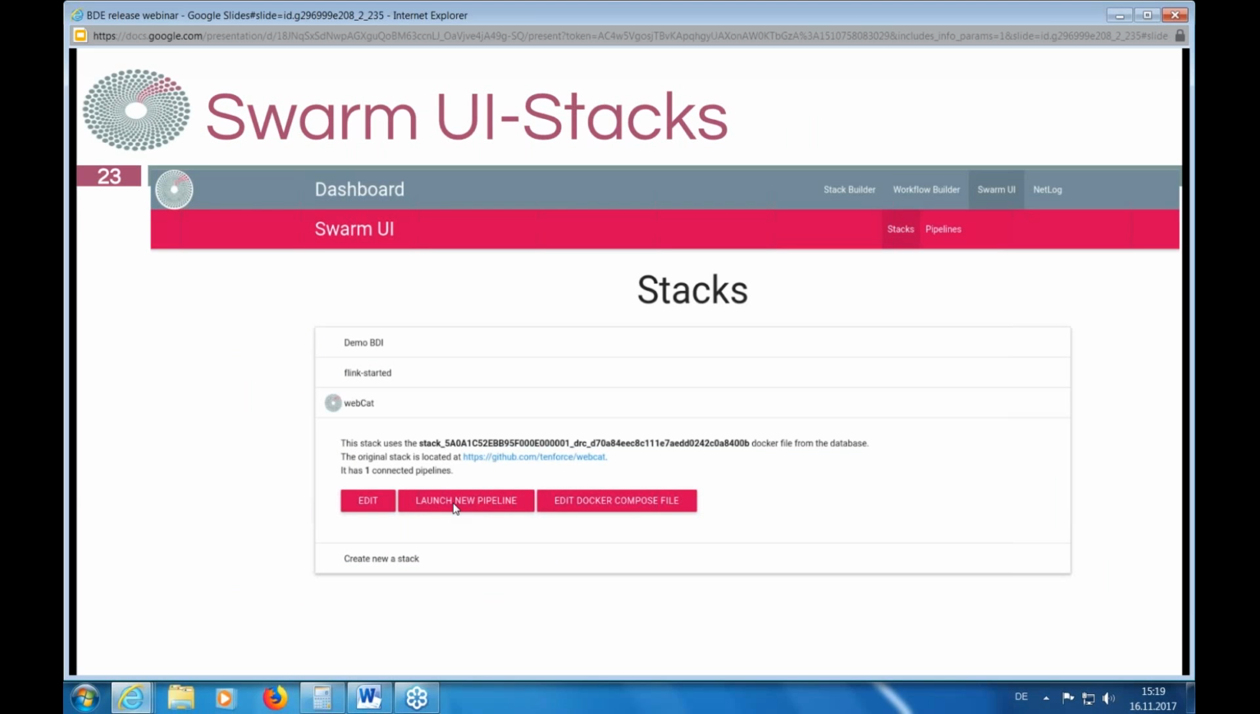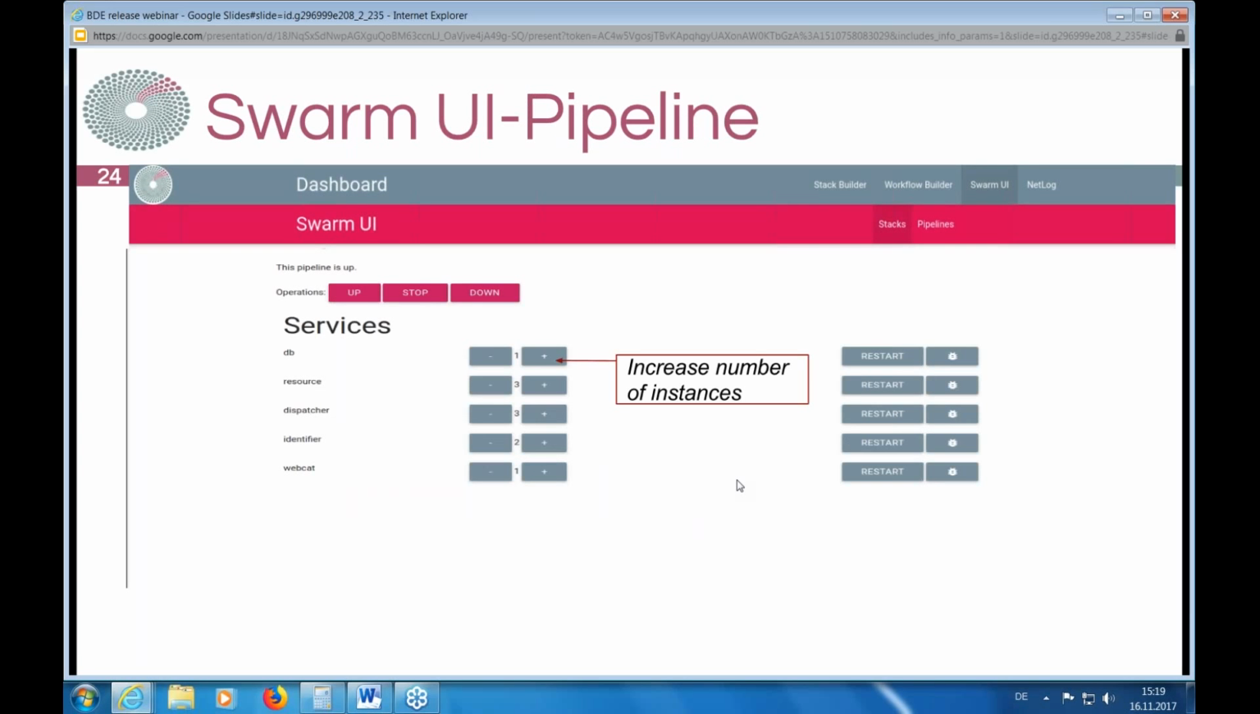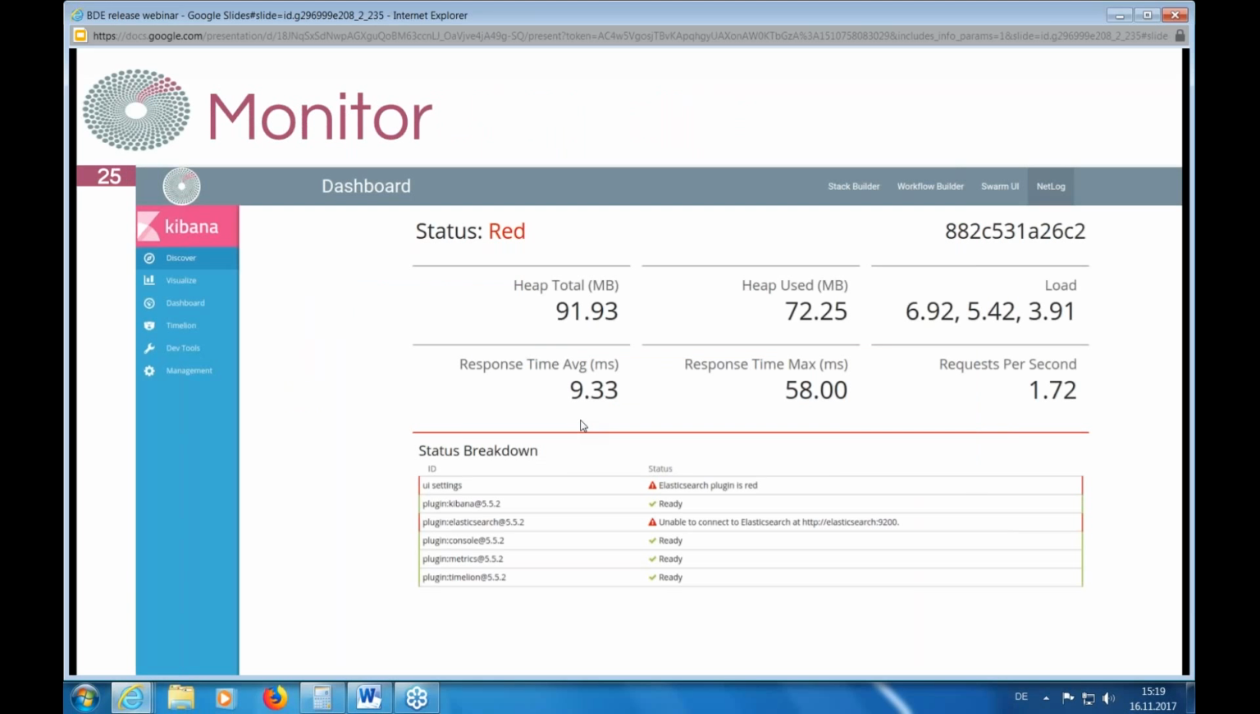And this is the interface for the Swarm UI. Here you could create a new pipeline, or you could edit Docker Compose files for individual stacks. And this is the pipeline. Here you could see the services running. You could scale them up or scale them down as needed. And this is the interface for the logger. It uses Kibana and Elasticsearch.